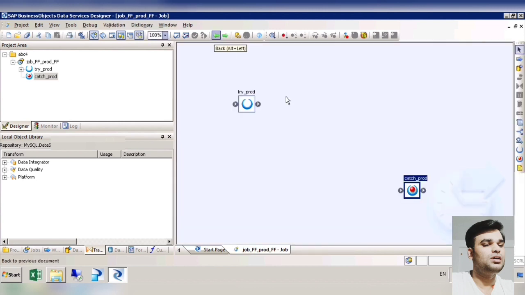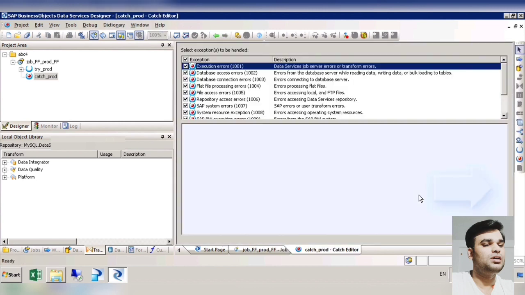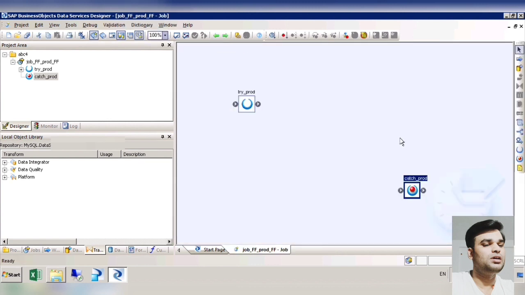Once the job processing comes to this catch block, this is the area where you put the logic, whatever operations you want to perform once the job execution is in the catch block. You can define those things here. As of now I am leaving it blank.